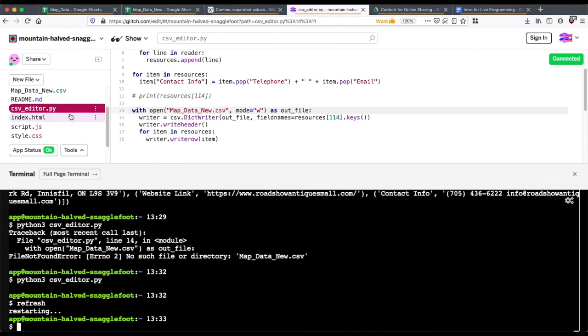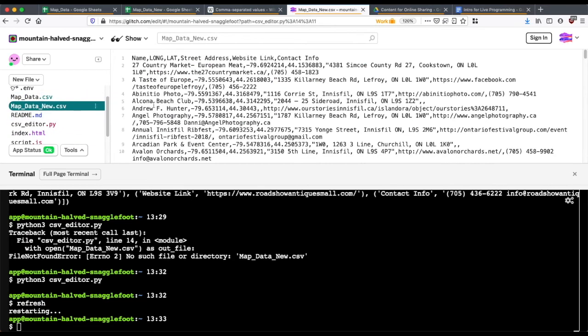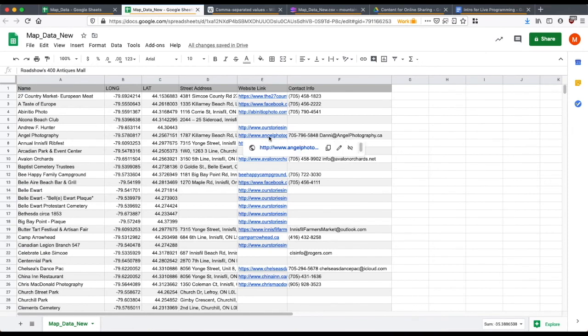So now that Glitch has reloaded, we see there's a new CSV file, map data new, and it looks very similar to the one before it, except you can see the telephone email header from earlier is gone, and instead it's just contact info, which is great. That's great news for us. And so from here, what we would do is download this file and then re-upload it into Google Sheets, just to take one last look, which I've already done here.